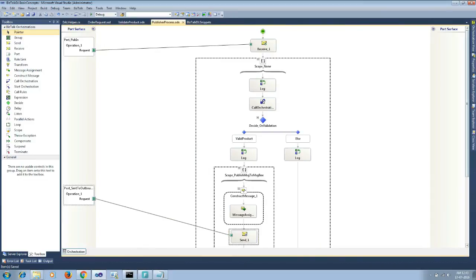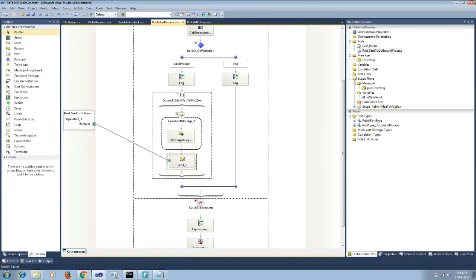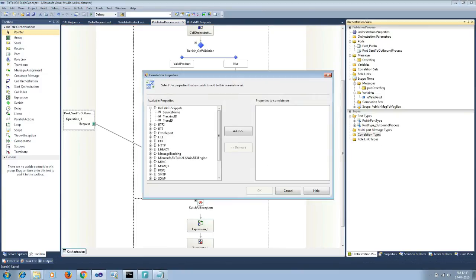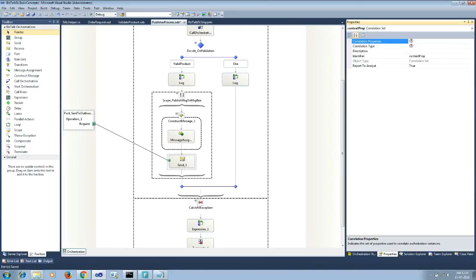So in order to promote the context, we need to add a correlation type. So from our context property, we would add service name and transaction ID and create a correlation type. We will create a correlation set which will be initialized in the send shape. So this is how we promote the property to the context within an orchestration.